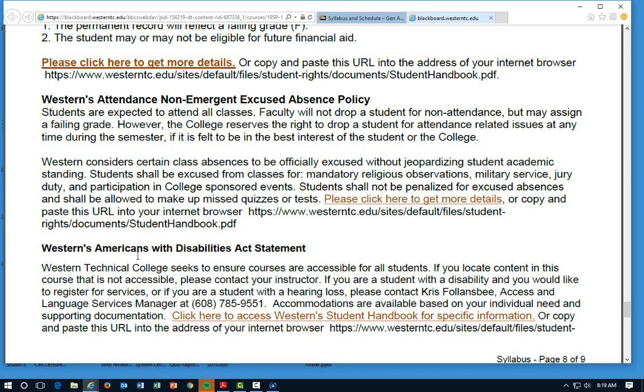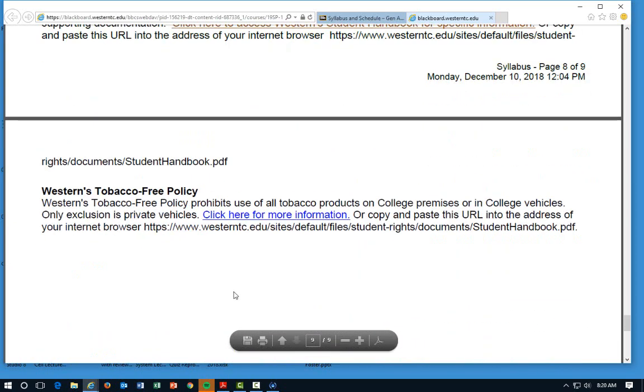If you have a disability, you can contact our Western Disability Services if you need extra time on test taking or quiet space. I cannot provide that for you unless you have a documented disability. So the contact information is listed right here with the phone number. Western's also a tobacco-free campus, therefore no tobacco is allowed on the campus grounds themselves. Now this is the syllabus.